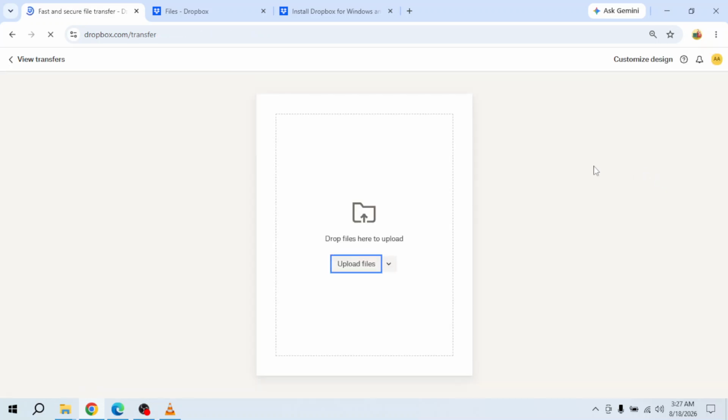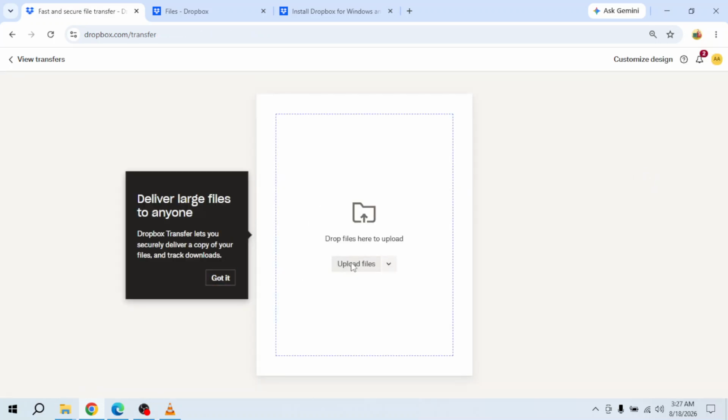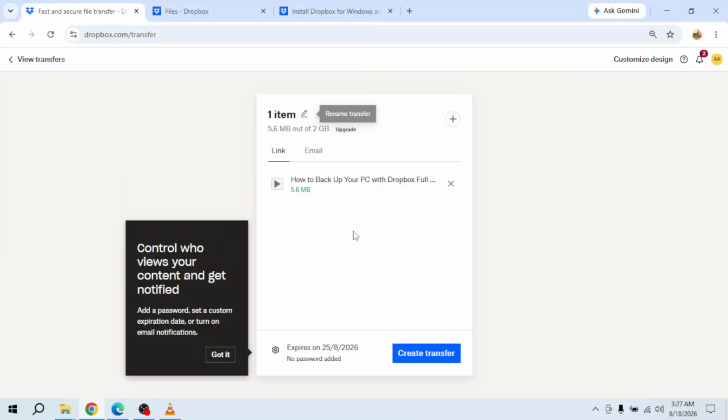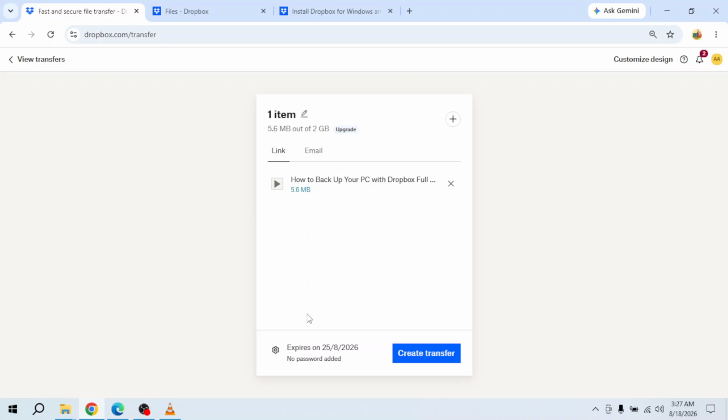You can add files by dragging them into the window, clicking Upload Files, or selecting Add from Dropbox to choose content already stored in your account. Pick whichever method is easiest for you. After adding your files, give the transfer a clear name. A useful name can make it easier for both you and the recipient to understand what's being sent. You can include documents, photos, videos, or other supported files.